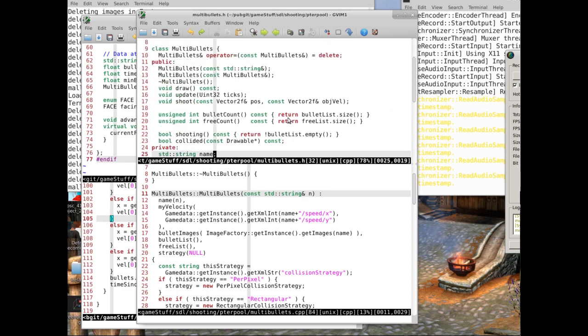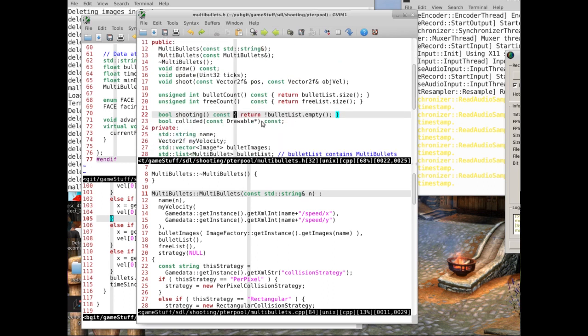So I have probably, I don't have it here. Yeah, collided, or collided with. So I have a collided. And what I can do is pass into my bullet pool: did my bullet hit this, whatever drawable this is? So I also have that over here.